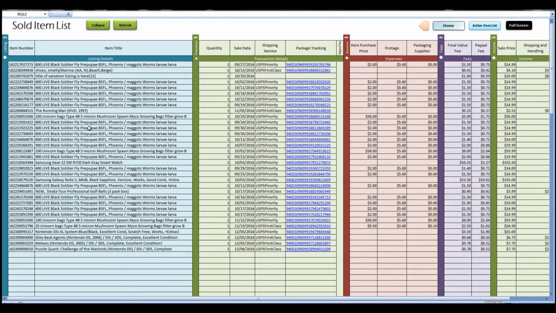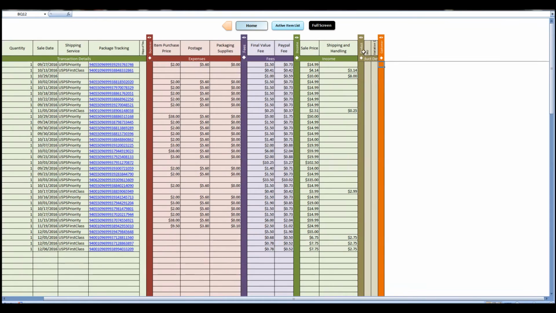Alright, you can see 33 items sold. Item number, item title, quantity, sale date, shipping service, package tracking with a link to the website. Item purchase price, which is interesting because eBay doesn't have this information. We can go into more detail in a minute on that. Final value fee, PayPal fee, the selling price, shipping and handling.